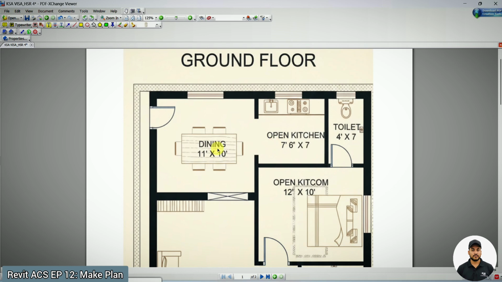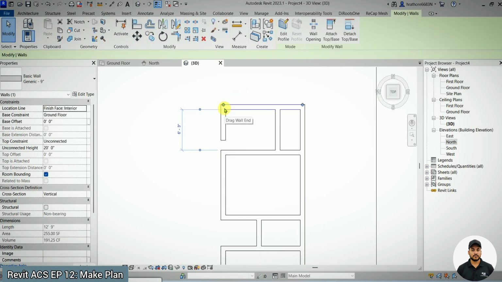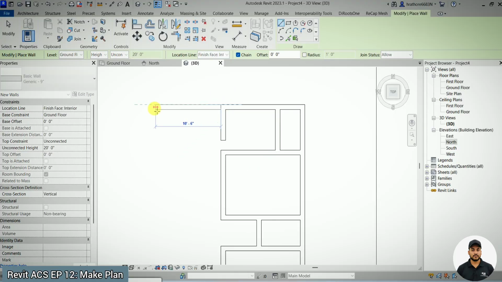Then we are having a 10 feet by 11 feet dining. Okay, so this wall we are creating again, 10 feet. We are going in this direction 11 feet. Okay, so 10 feet by 11 feet we have created again.